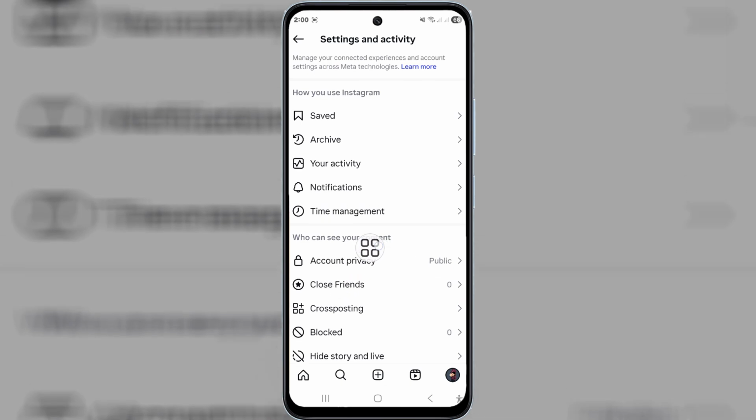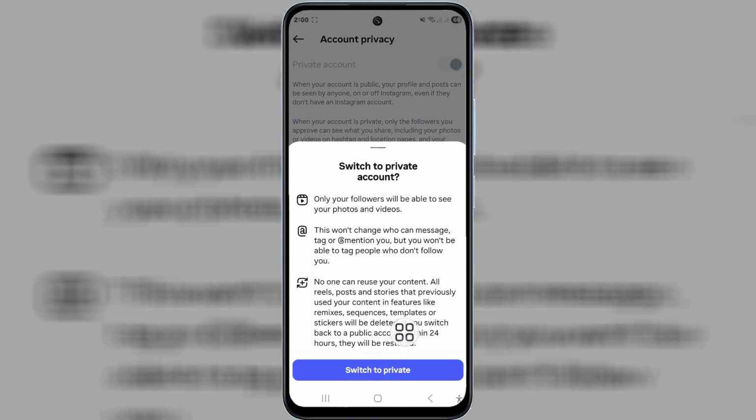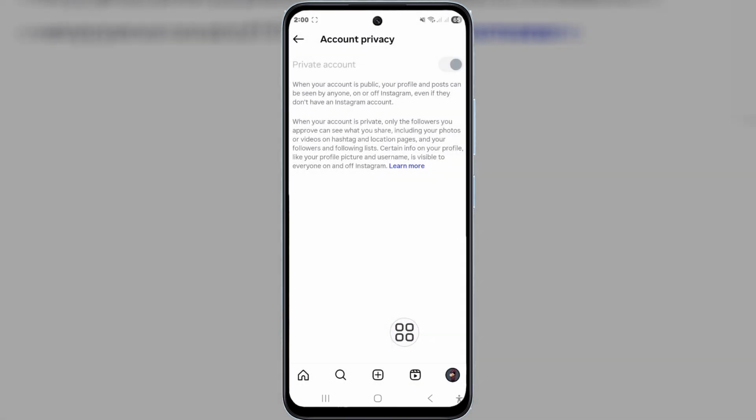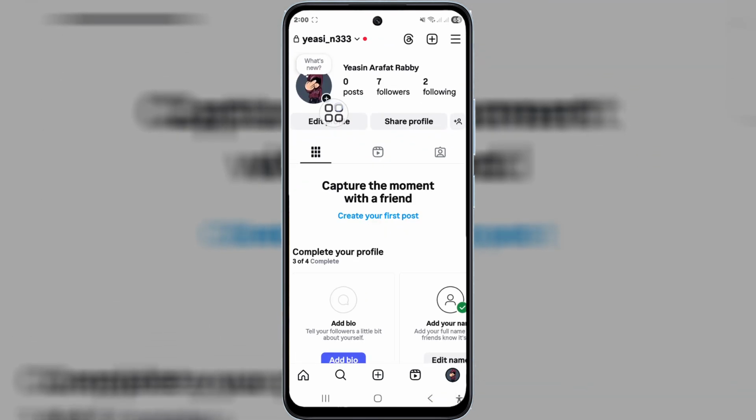Now account privacy. Now click on private account, turn on. Private account turn on. Back. By doing this process you can hide your following and follower list.